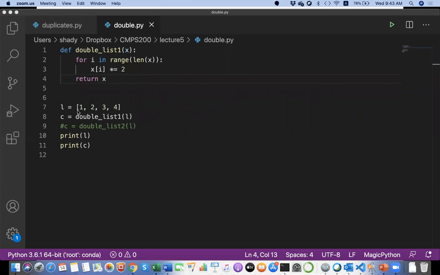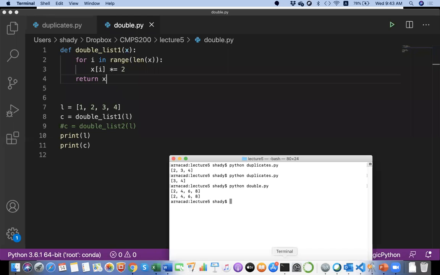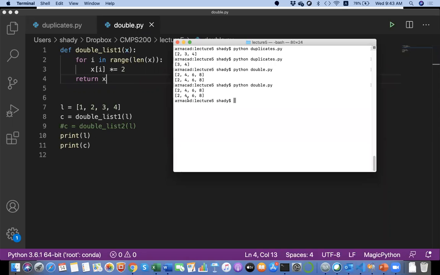So I'm saying, pass this X, it's gonna be the same as L, update this X, and then return the value of X. Let's see what happens. And as you see, it doesn't change a thing, right? 2, 4, 6, 8, both would be updated. Why? Because when I pass this L as an argument here called X, both X and L are gonna point to the exact same location in memory. It's the exact same drawer, which has 1, 2, 3, 4.